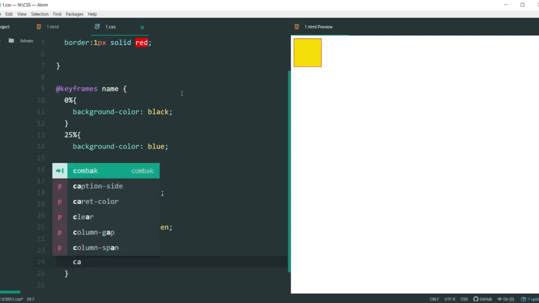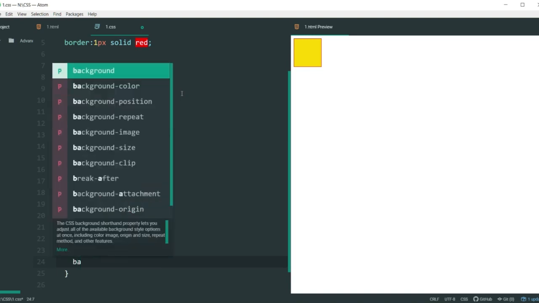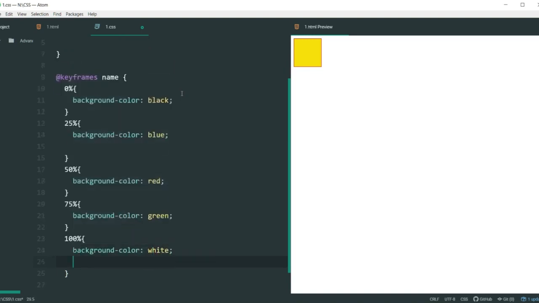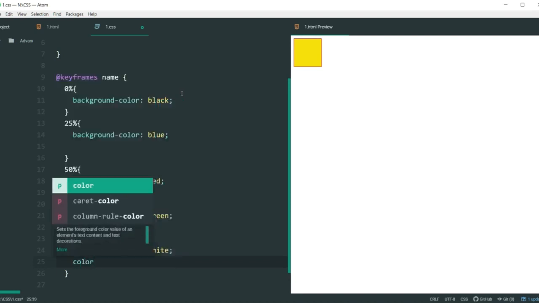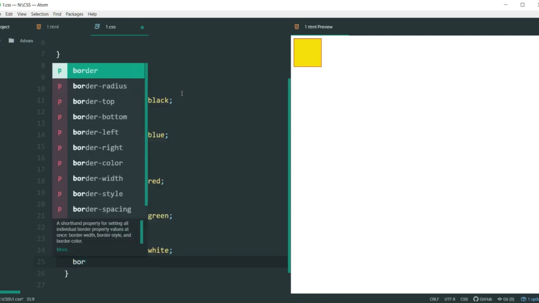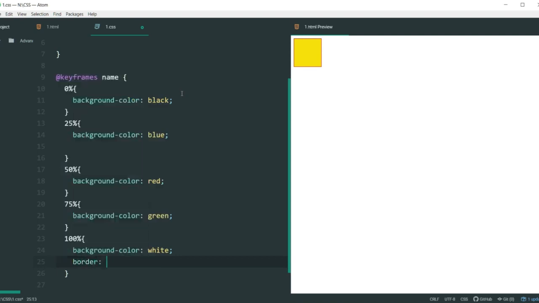background color to white and color to black. Sorry, border color, border to 2 pixel solid black. So here my animation function has been finished.